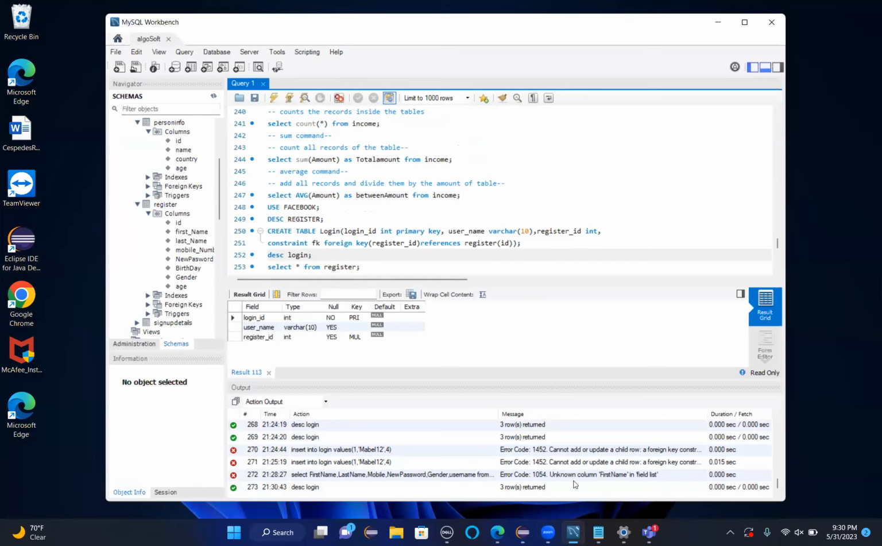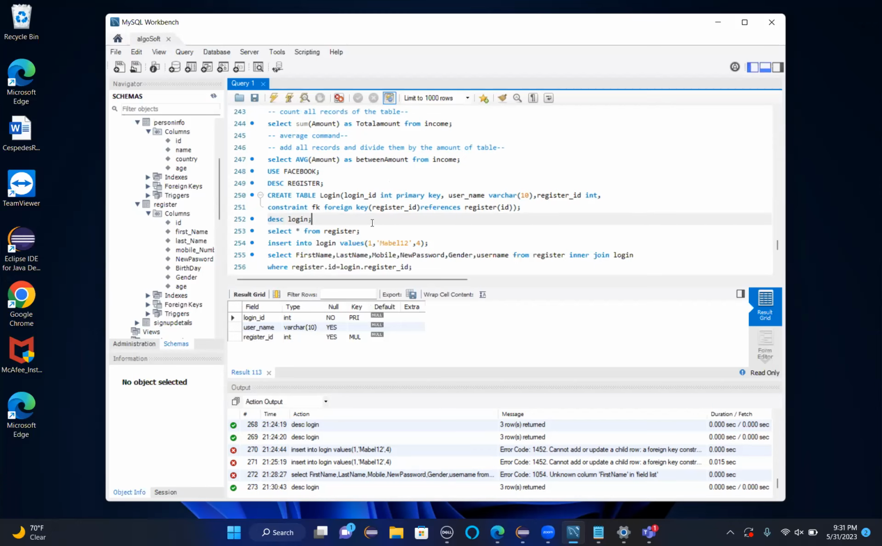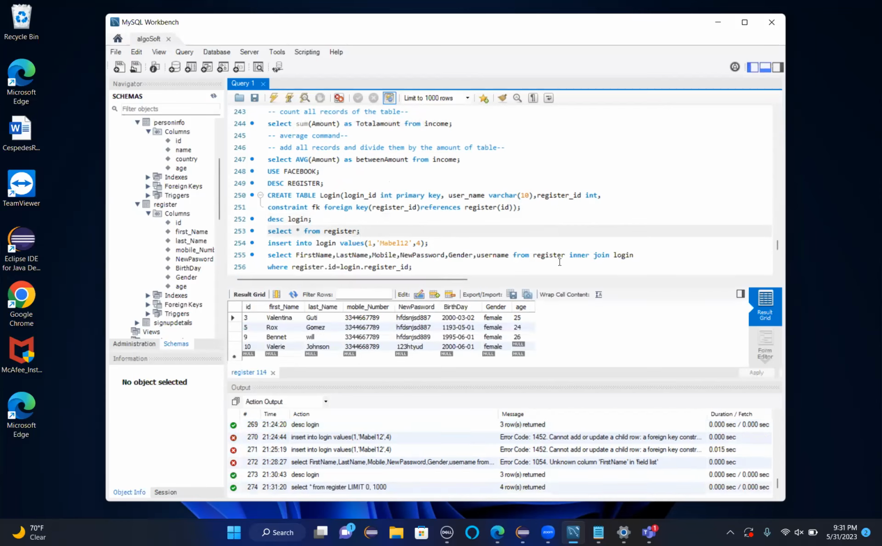Okay, it says, apparently maybe I'm adding the wrong, it says unknown column, first name. Okay. You select from where? Which query are you executing? Show me the query. Okay, first name. Okay, you need to describe the register table to see what kind of fields you added. Describe that.